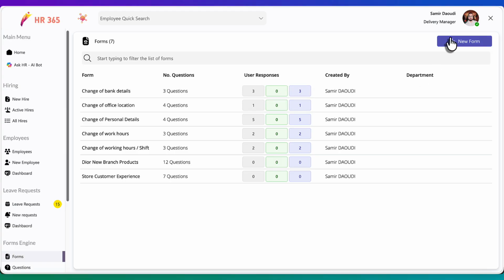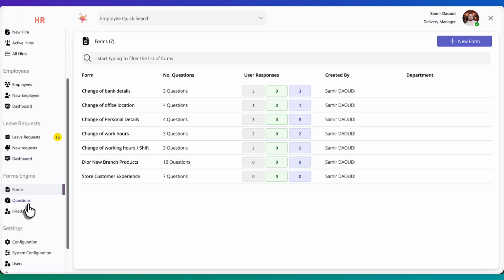If you want to create a new form, you click New Form. However, before we do that, let's talk about the questions, as the form is a combination of multiple questions. First, you have to define your questions. With the question, you define the title or the question itself, the data type, whether you want free text, tick box, drop down, and so on. You define a placeholder to help the users understand what should be input in that field.